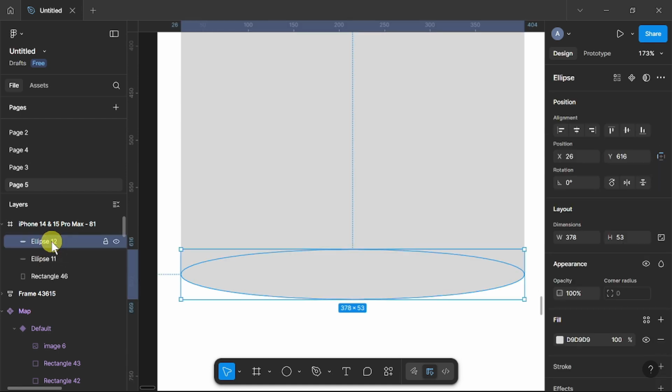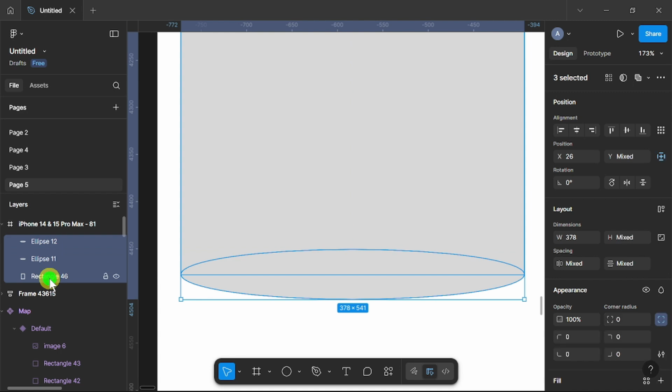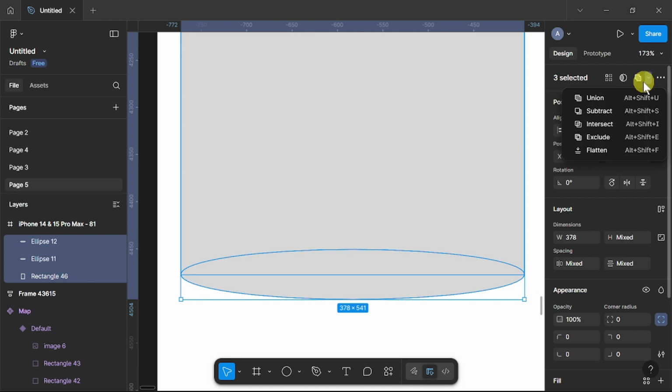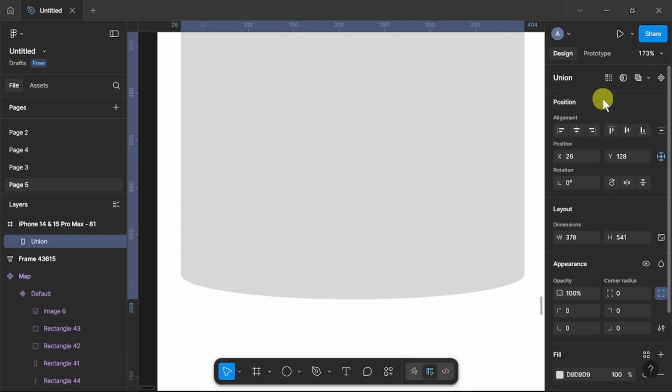Once you've done that, pick on this ellipse, then pick on the rectangle. You highlight three of them. Once you've highlighted three of them, you come to the right hand side. You see this place here that says union. If you come to this drop down, you see Boolean operation. You click on the drop down, you see this union, and you make it a union.